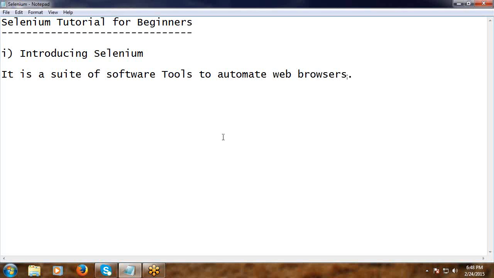It means it is only for automating web-based applications, not for desktop applications, or you can say Windows-based applications. Next, it is open source software test tools suite. Anybody can download and use Selenium software.